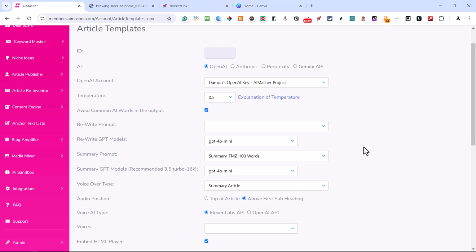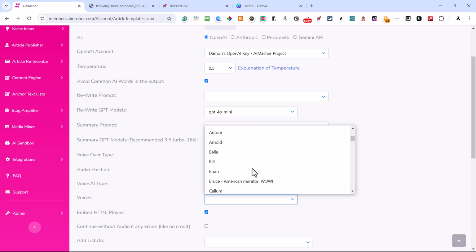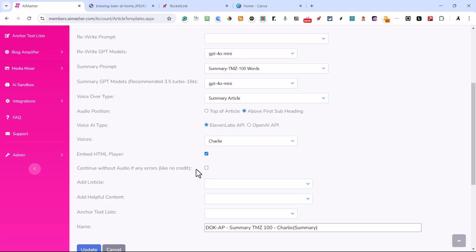Guardian is a little bit written to a higher reading level, a little bit longer words, longer sentences. So I'm going to use that, TMZ, summary GPT models. It's going to be a summary article above first subheadings. I'm going to pull 11 labs, and I'm going to put Charlie. Charlie is one of my favorites. Okay. Enable embed HTML player. Yes, we want to make sure it embeds it into the site. Continue without audio if any errors, like you run out of credits.